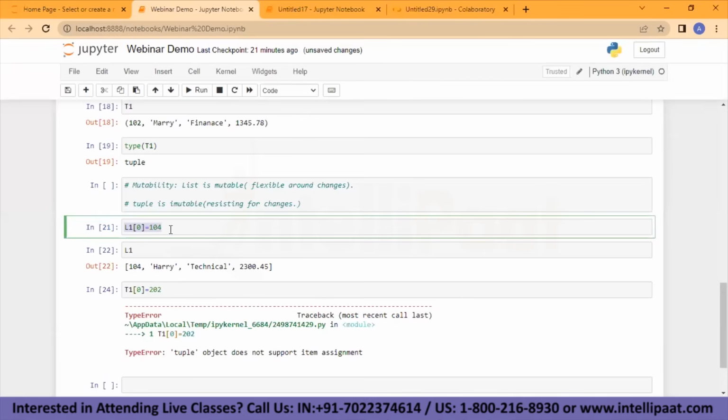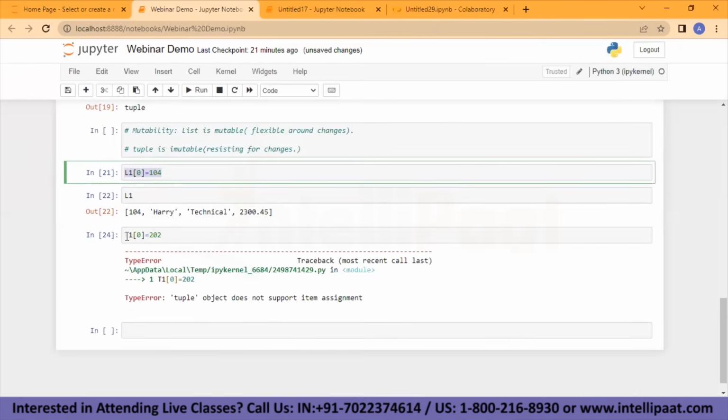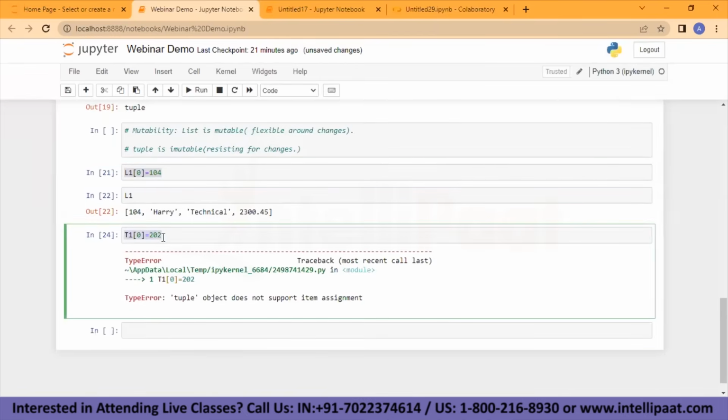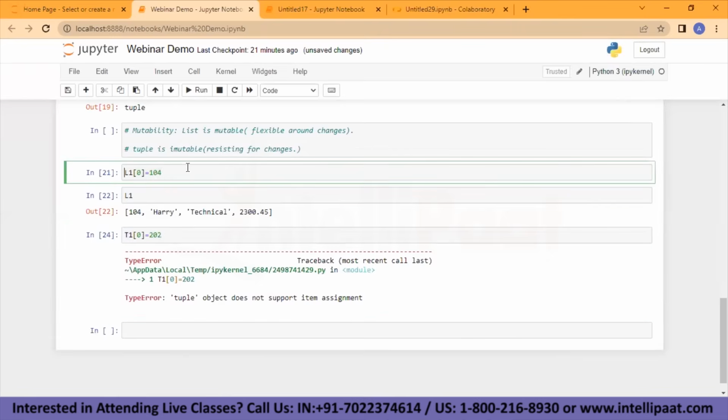Your list has simply been updated with the information after the declaration, but your tuple has simply thrown up an error at the time of reassignment of the information. So wherever you are dealing with less crucial or important information, which is subjected to change at quite short intervals of time, you can go ahead with a list.